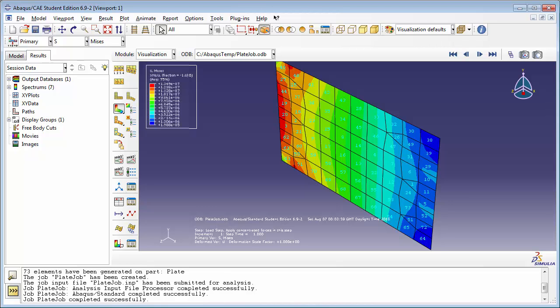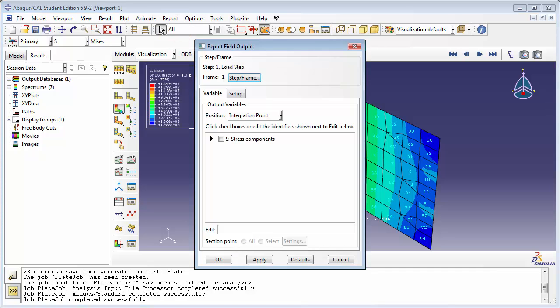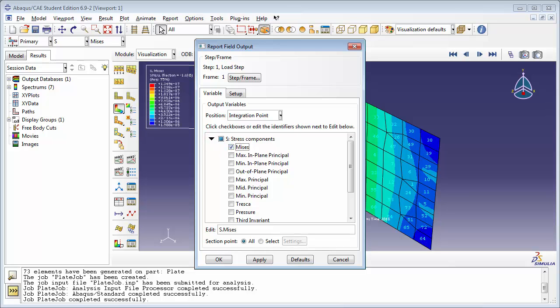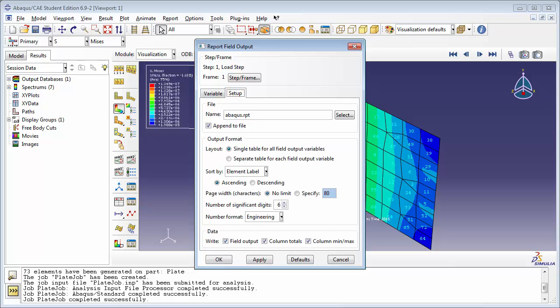We can write these to a report by going to Field Output in the Report menu. We'll check off Mises stresses. In the Setup tab, we can give our report file a name, and we'll uncheck the Append to File option. We'll tell Abacus to sort the table by Mises stresses in the descending order. We'll also tell Abacus to write out the column totals and the minimum and maximum values in the column.